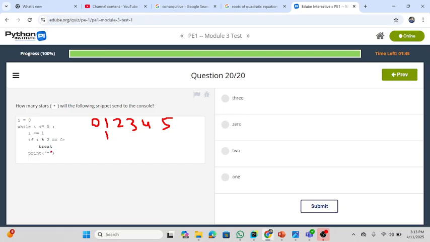Then 1 less than 5, so i will become 2. So it is an even number, break. So only one time it will print.